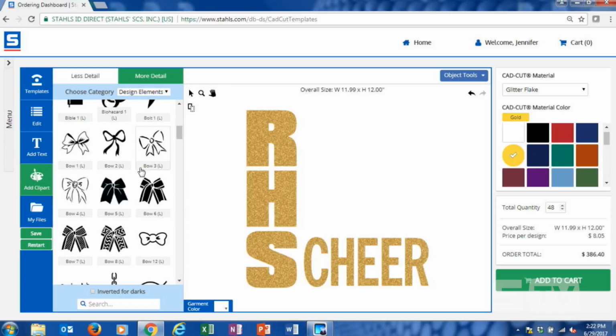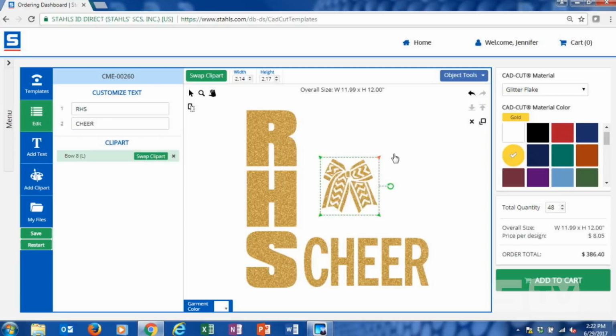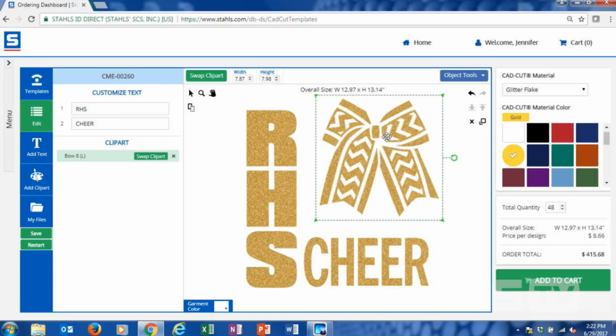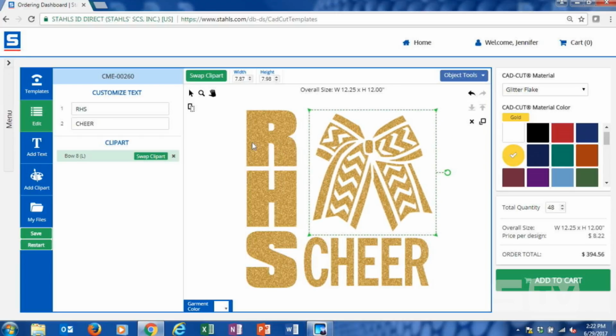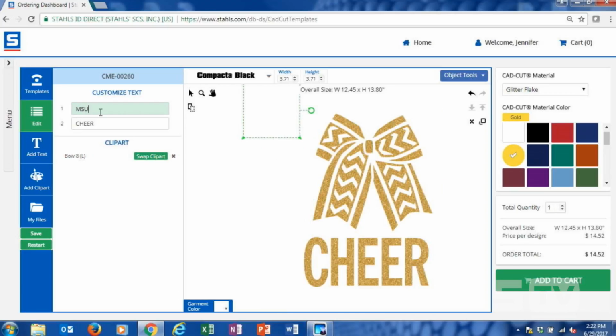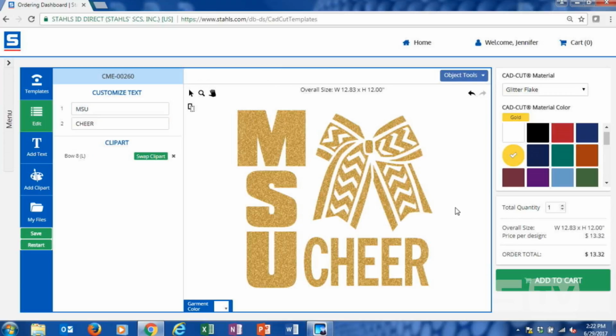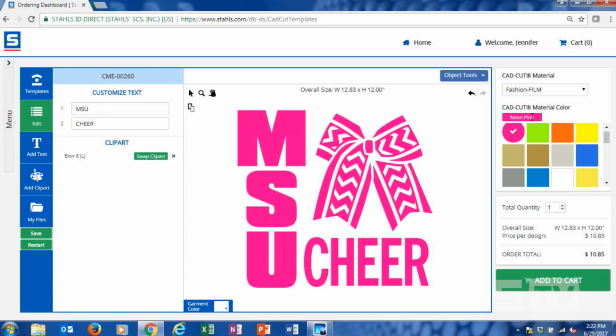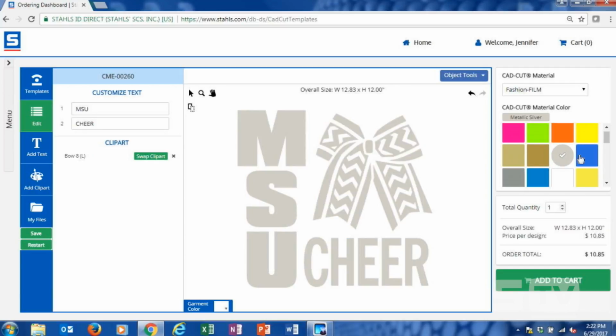If I wanted to do, I believe this is the hair bow I'm seeing on my physical sample, I'll show you in a moment here. Can pull that up, drop it into place, change the text. If I wanted this to be MSU, and we'll keep cheer. So basically you create the concept. If you do a color swap, it swaps the whole thing. So let's go to fashion film, for instance, which is our most popular material for t-shirts and sweatshirts. And I pick a color, it colorizes the whole thing.